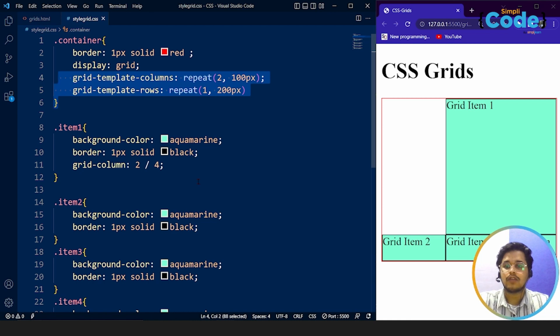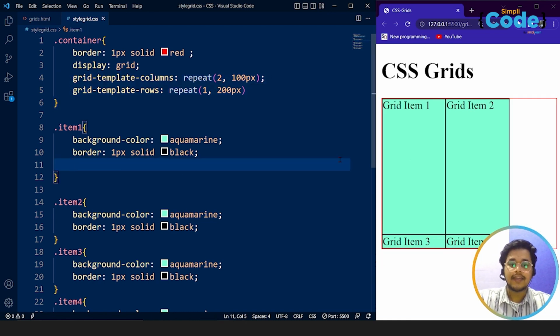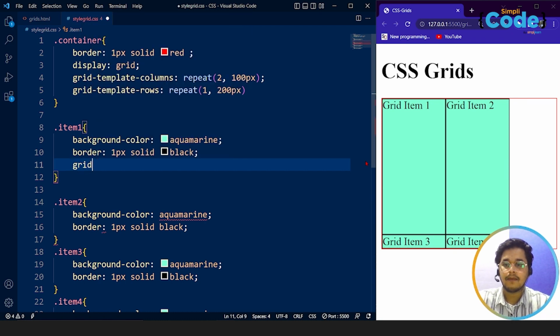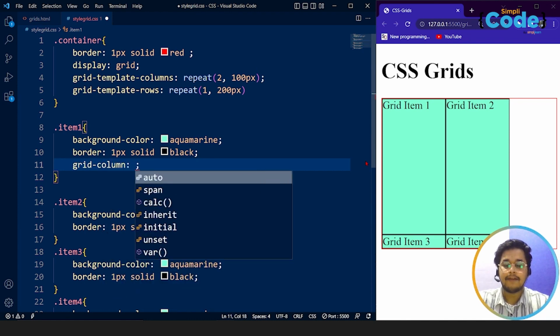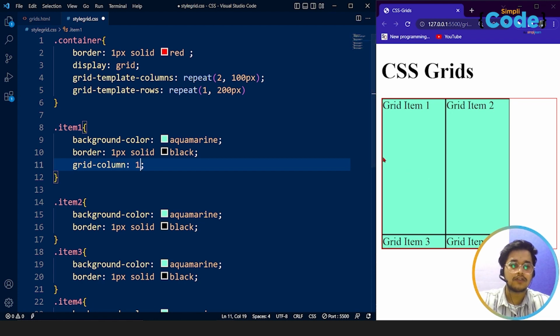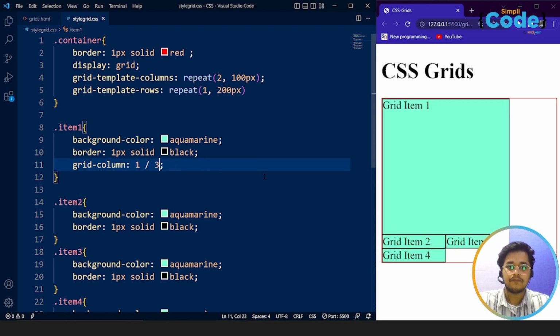What does it mean? The grid column property defines from where the particular grid item will start. If I write grid column 1, it will start from the first column, which is the leftmost side of the container, and it will go till, let's say, 2. Save it, and here you can see it's using 2 grids. If I write 3, it takes 3 rows. If I write 4, it takes the whole grid container.